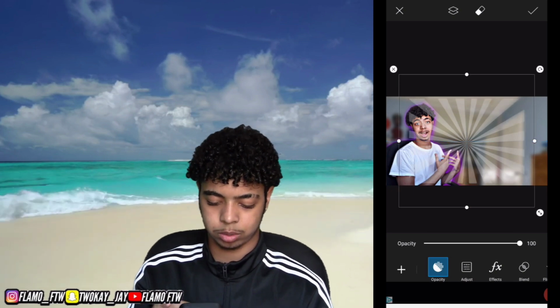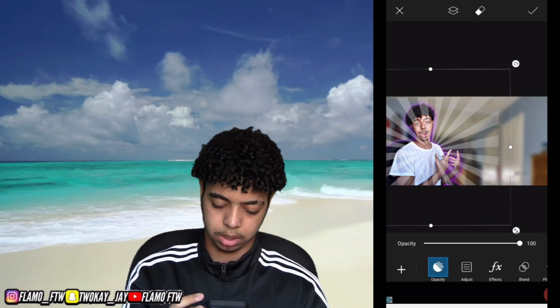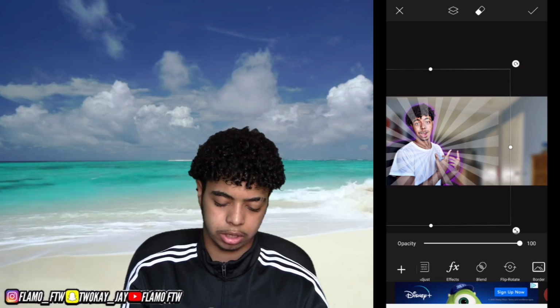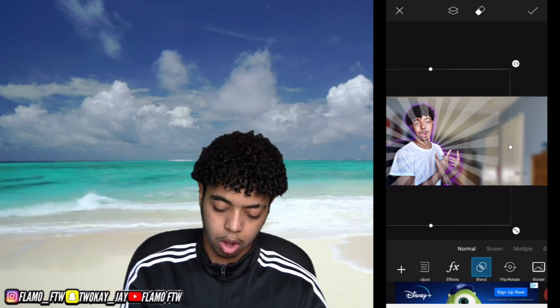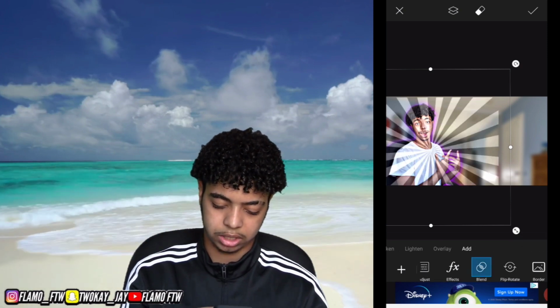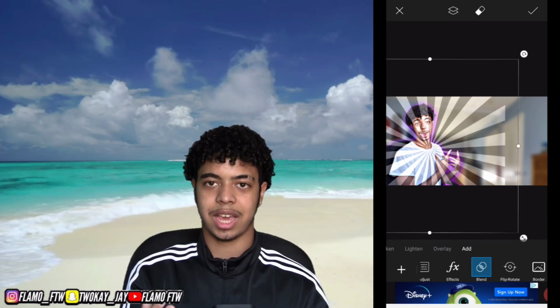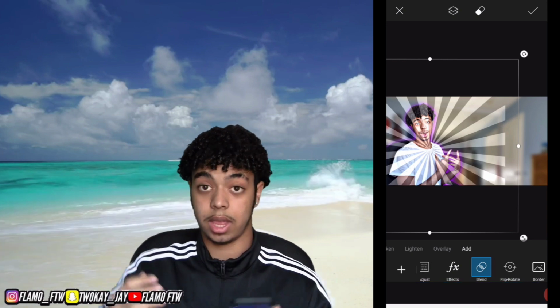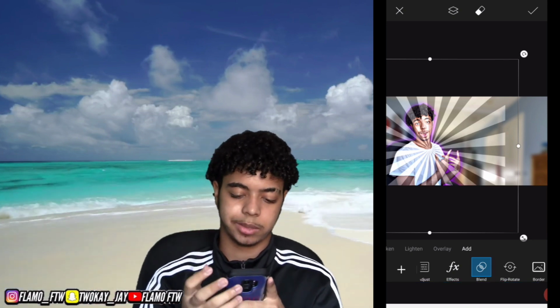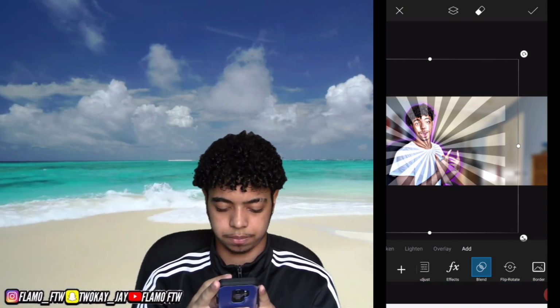Then you're gonna mess with the sizing a little bit or whatever. Then on the bottom where it says blend, you're gonna click on blend. Then you're gonna scroll all the way to the right, and where it says add, you're gonna press on add. And then you guys see how it pops out more, the color a little bit pops out more. That's how you guys want it.